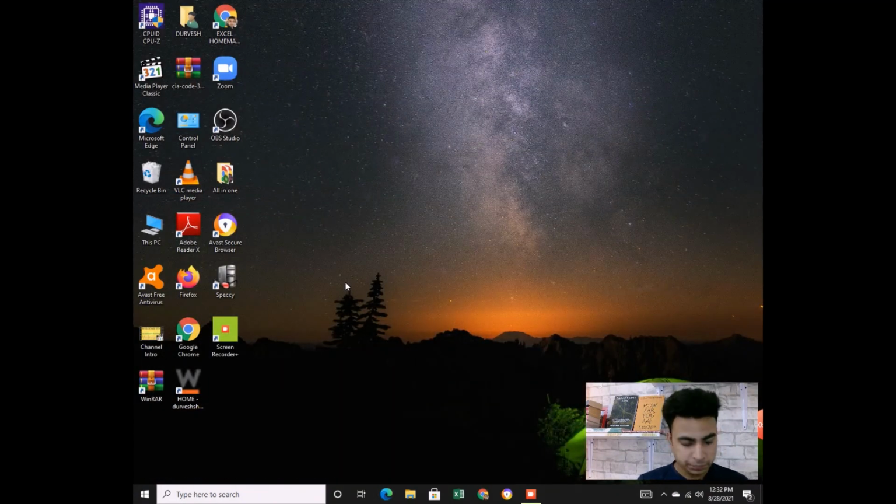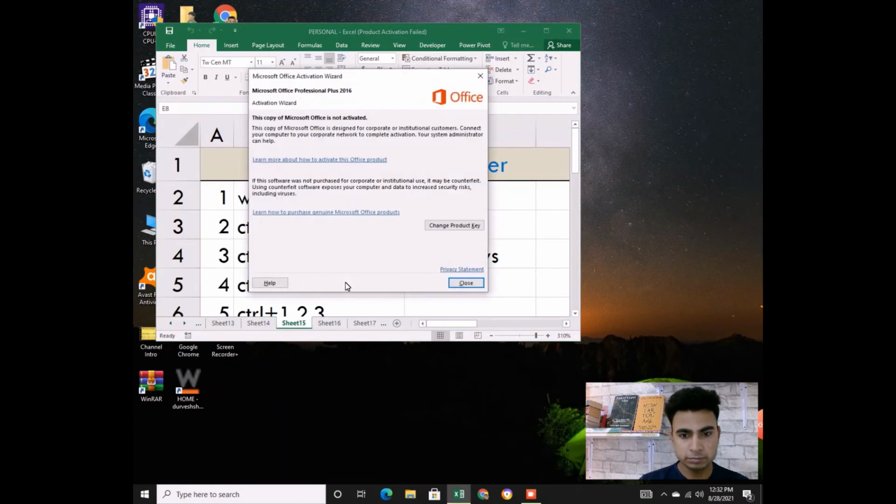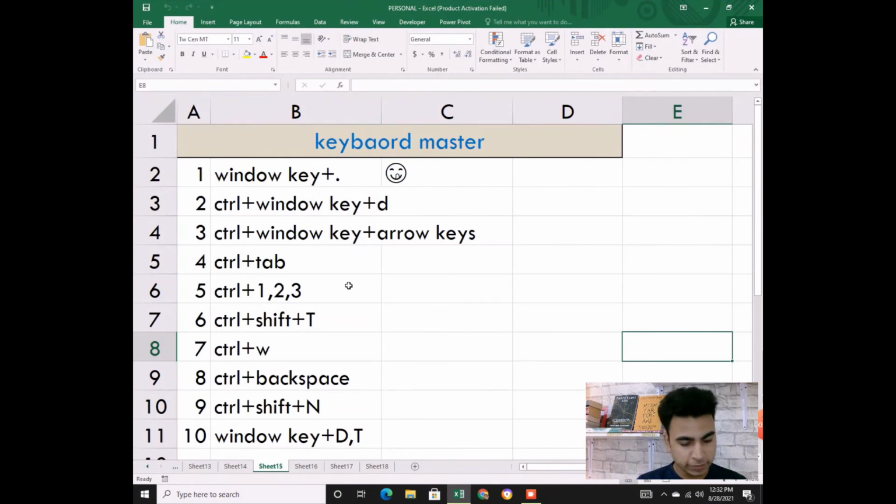Okay, so now let me open Excel. If I need to open Excel, I will press Windows T for the taskbar, then open Excel. You're going to see this. Keyboard master, close. Yes, close, Escape, Alt plus F4. Now you want to make it big screen: Windows plus arrow keys.